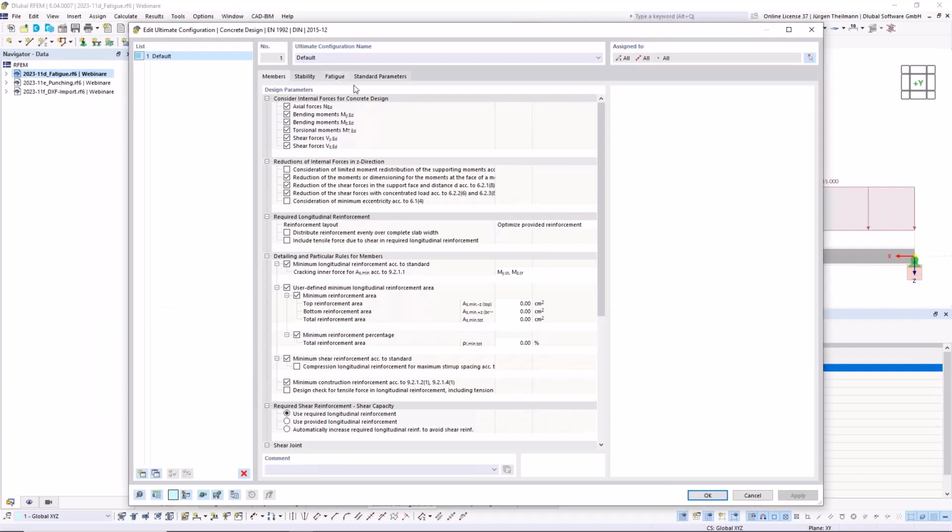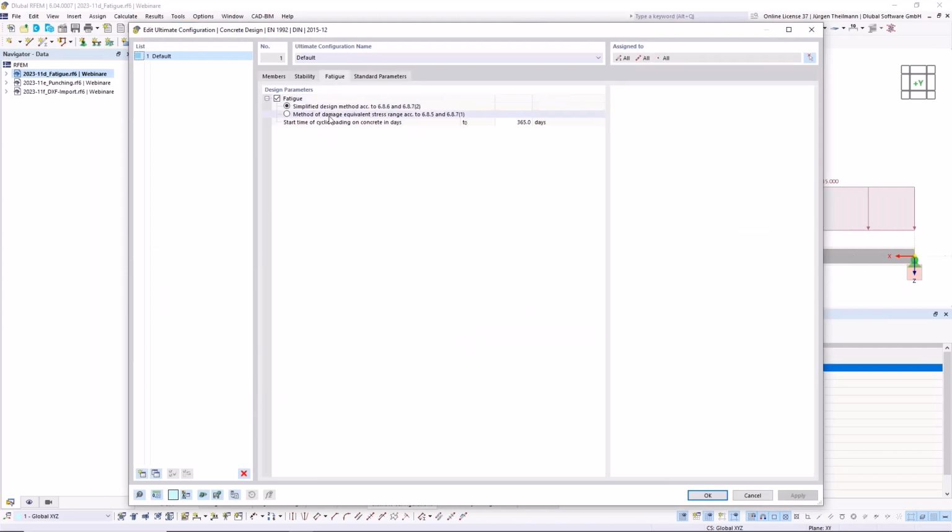And there you have a new tab for fatigue. And in RFEM, you are now able to perform 2 ways for the fatigue design, the level 1 and level 2 from Eurocode. For these different kinds of levels, level 1 is a simplified method. Level 2, as you can read, is for damage of equivalent stress range. And you can do some modifications there too in the level 2 design.